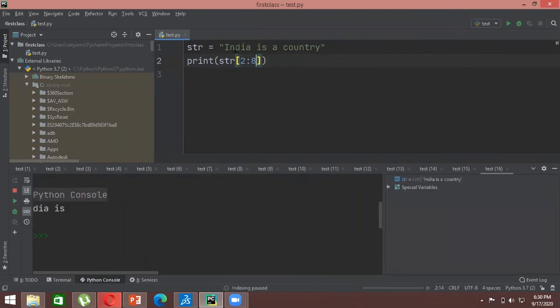Because D is our second element. So second, third, fourth. This space is fifth. This I is sixth, and S is 7, right? So this gives us dia is, right? So in this way, you can access a range of elements within a string as well.